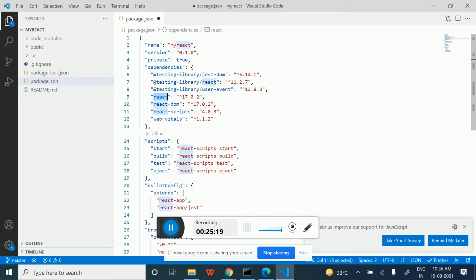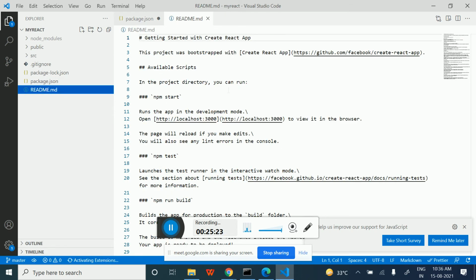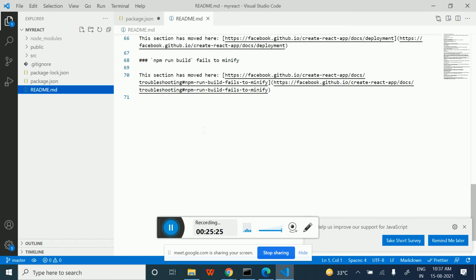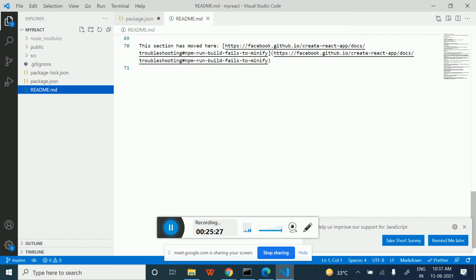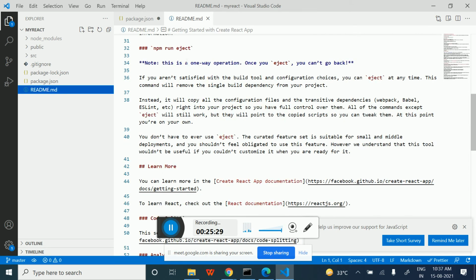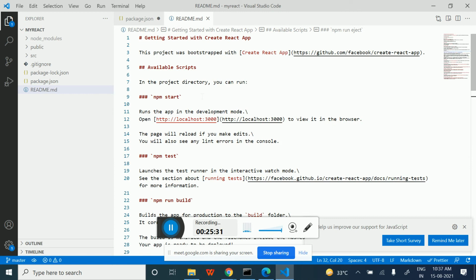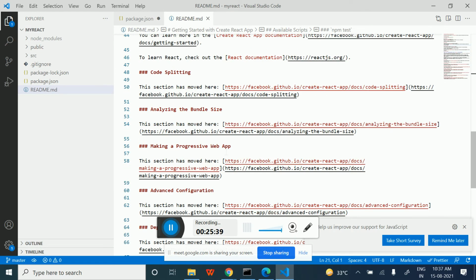Okay. So we have README.md. This is a general file on how we can create a build. It gives us some commands written, like npm start, how we start, npm test, and how we can create a build, npm run build. So there are these types of commands.